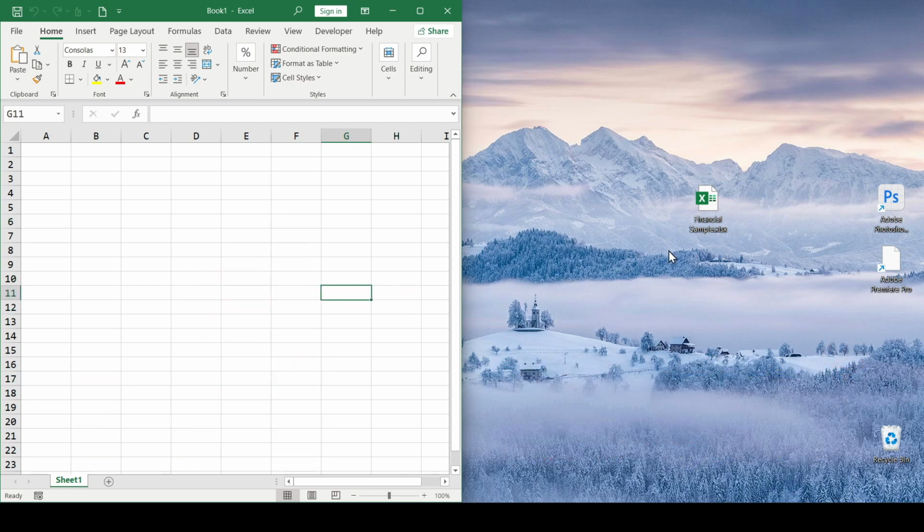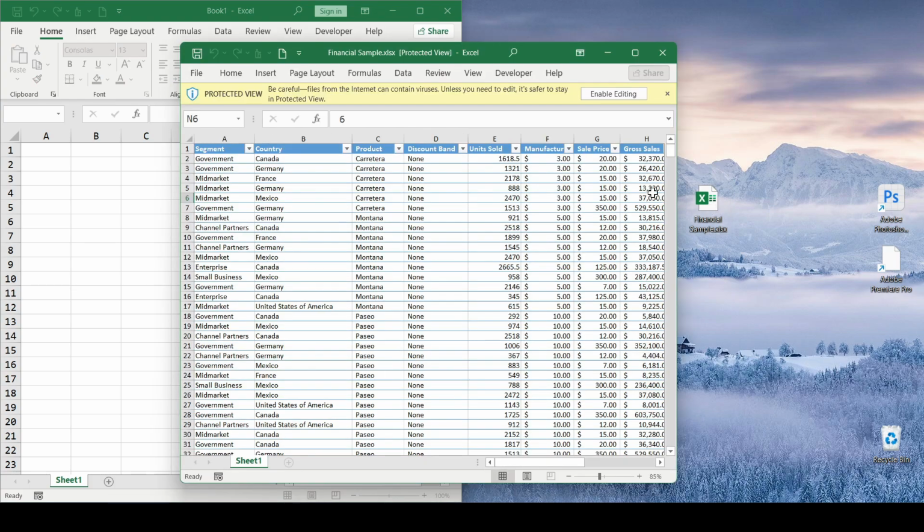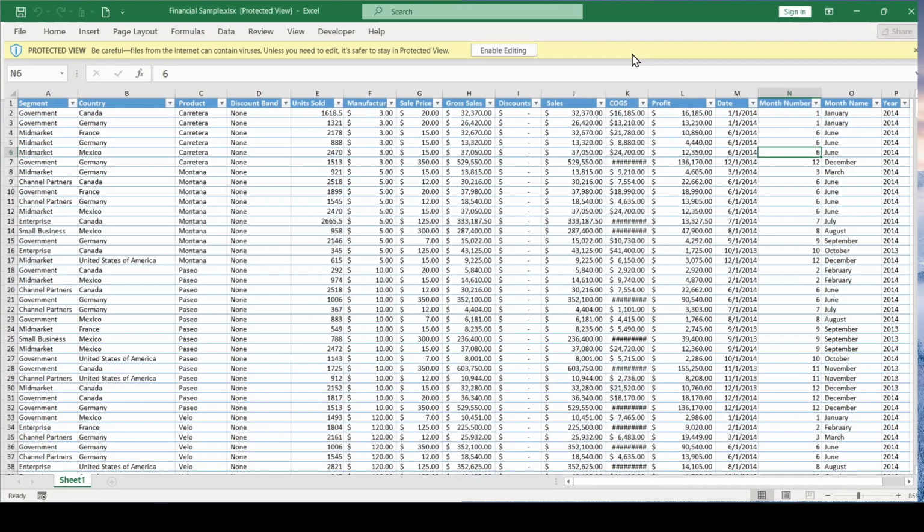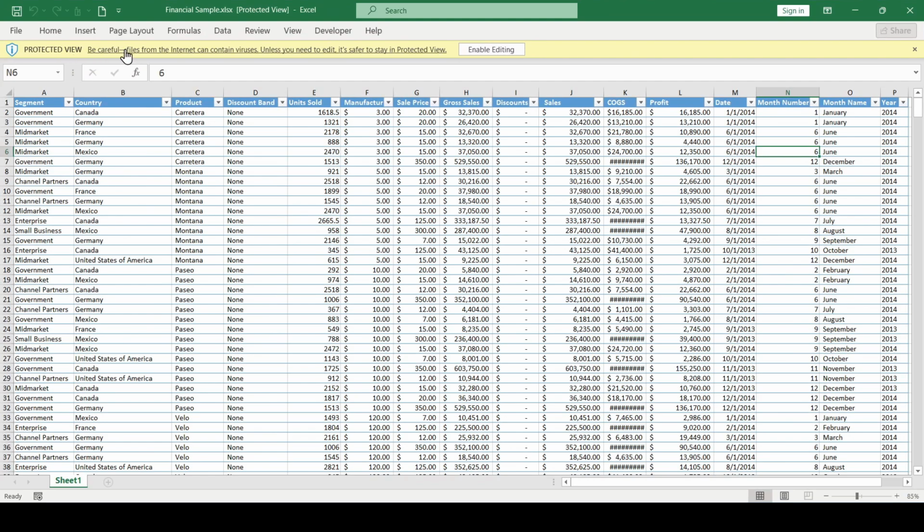Let's get started. Let's say you received an Excel file from the internet or another source, and every time you run this file you get this protected view inscription. Although the protected view mode protects the computer from unsafe files obtained from unreliable sources, in most cases such an inscription is not needed, so let's delete it.